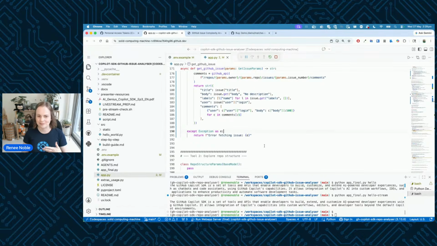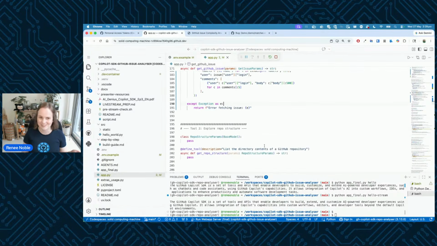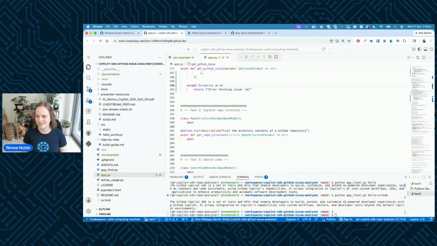Of course, we can't run this until we have all of our tools in place, because otherwise we're just going to get the GitHub issue. So we're going to go ahead and once again do the explore repo structure one. Once again, we've got one of these classes, the shape of the data that we need.